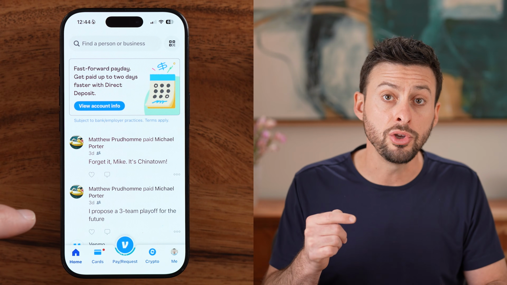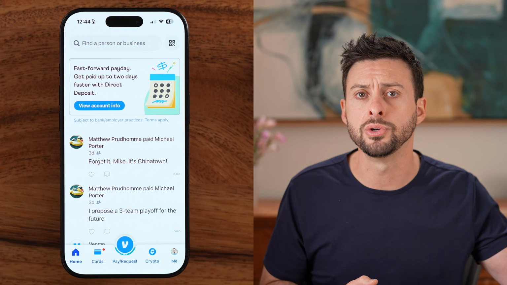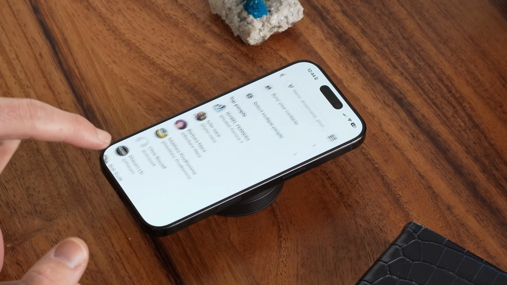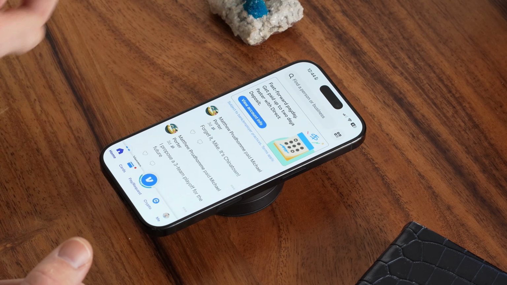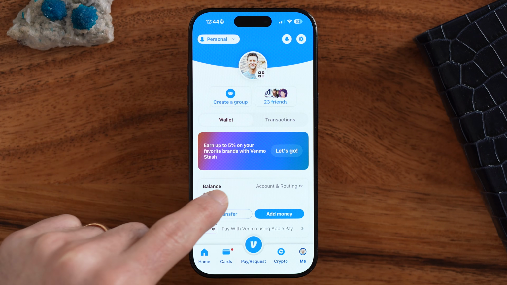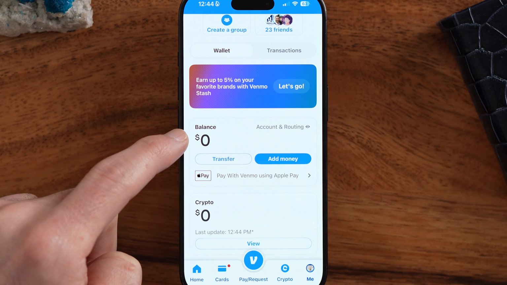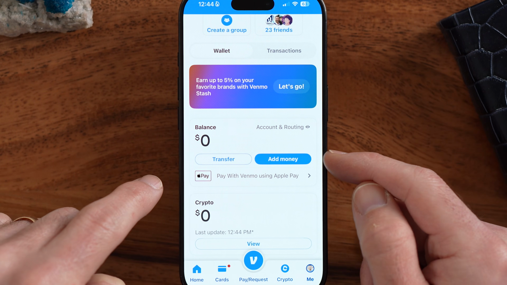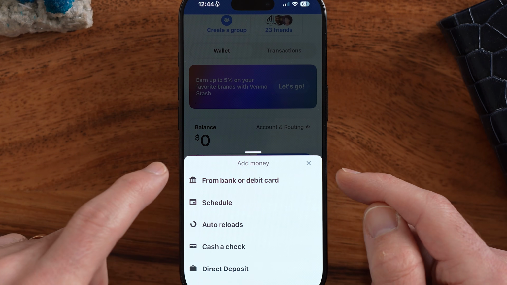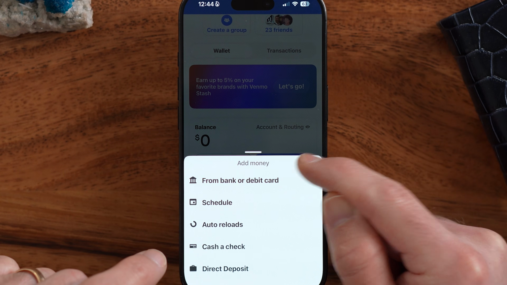However, let's say you got some money and now you wanted to withdraw it and bring it back to your checking account. You can do that by tapping on Pay and Request here. Oh, sorry. Rather, you can tap on Cards or Me. There it is. Tap on Me, and then you can see Balance there. So when you go to Balance, you can see I can either add money by tapping on that and top up money from a bank or debit card or stuff like that. I can also cash a check or do direct deposit.